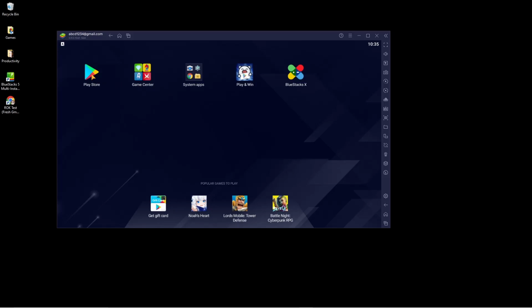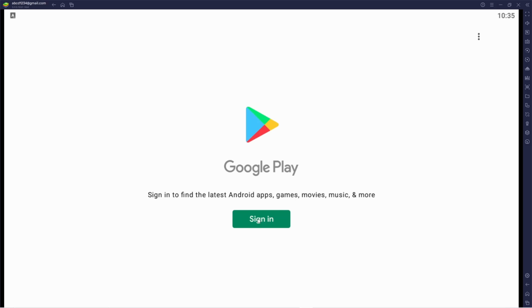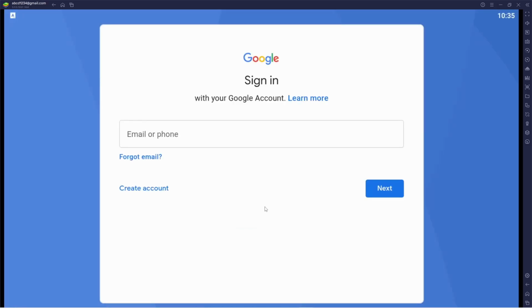So next thing we're going to do is hit Play Store. I'm going to open this up to full screen. Okay, we're going to sign in. And what this is going to ask for is your email and then your password. So I'm going to take this off screen and put this information in.